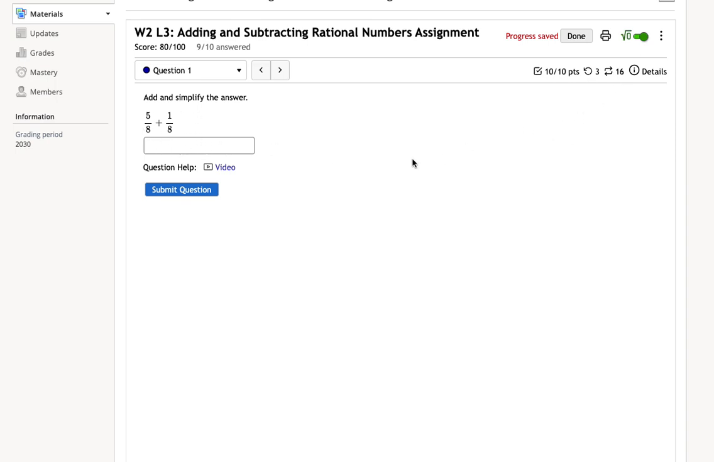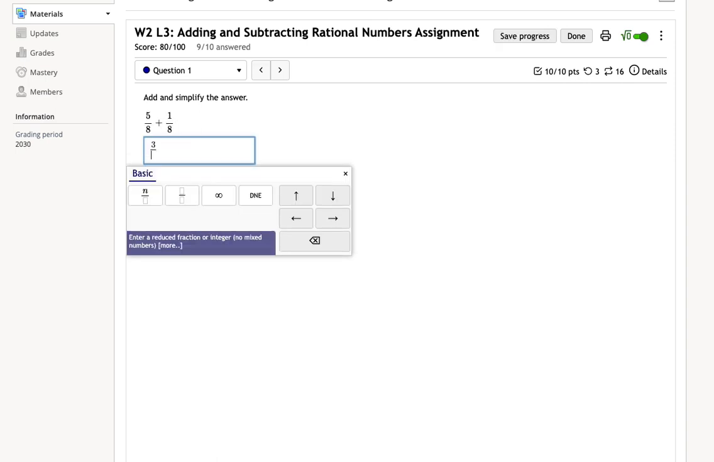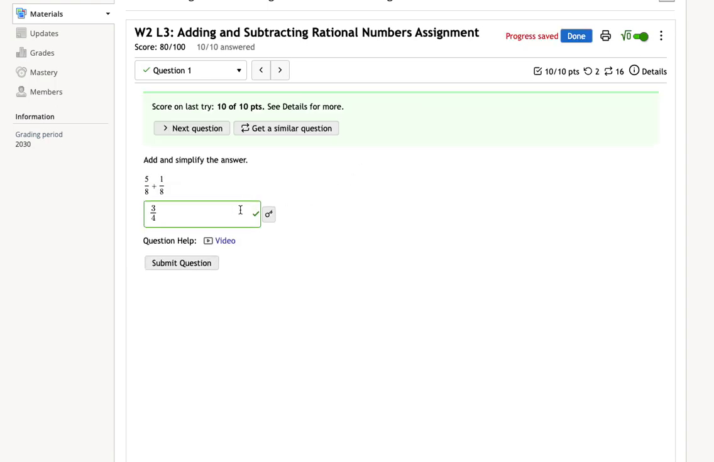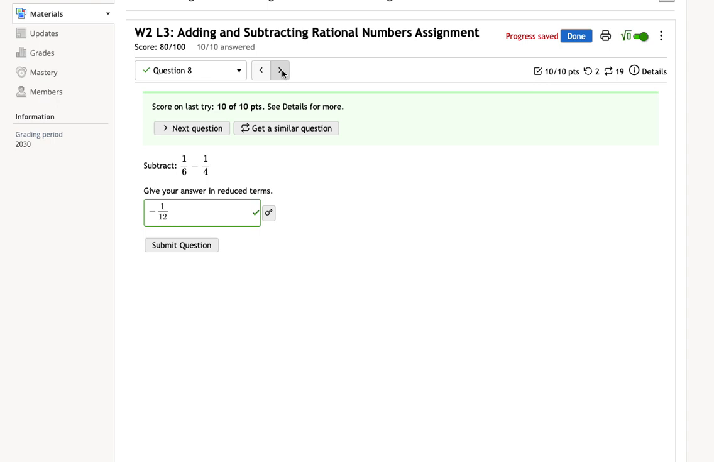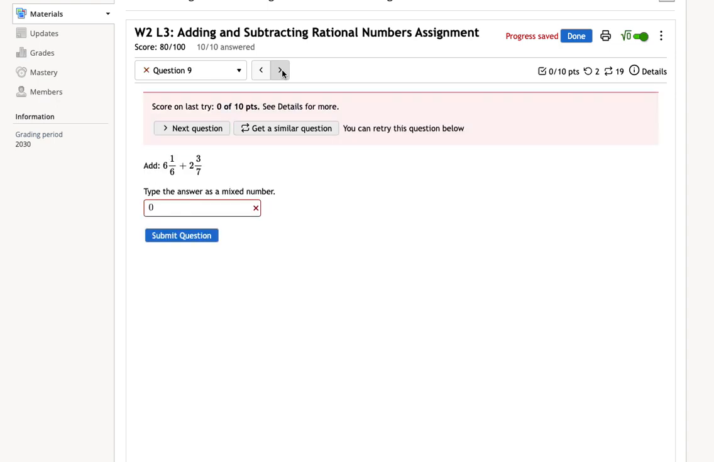But you can get a similar question. It'll have up to 19, 20 different versions that you can try. So there's no reason not to be able to get a question correct. So this one is 6/8, which will reduce to 3/4. And I got it correct. Now I'm going to just go here quickly through. I've already done these. So you just go through each question.